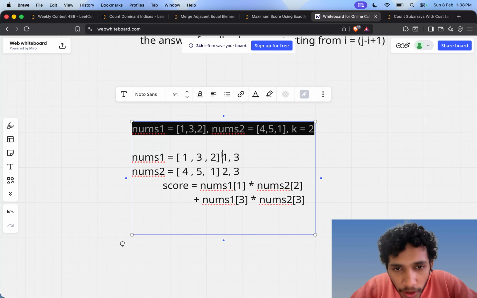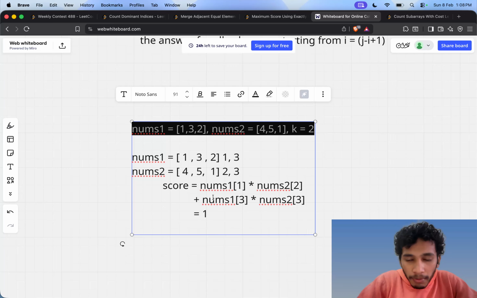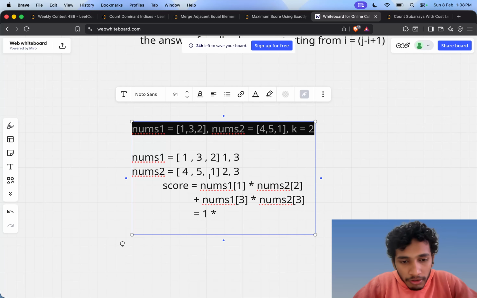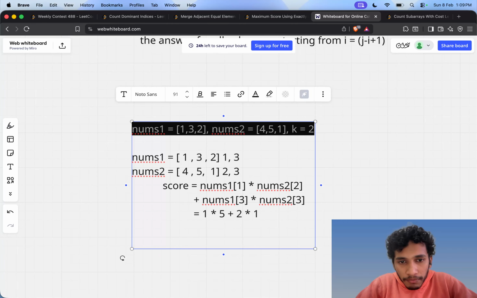Now, over all such selections of indices, we want to maximize our score. All right, because in this particular selection, what is the score? It is equal to nums1 at 1, which is equal to 1, multiplied by nums2 at 2, which is equal to 5, plus nums1 at 3, which is equal to 2, multiplied by nums2 at 3, which is equal to 1. So total score is equal to 7.